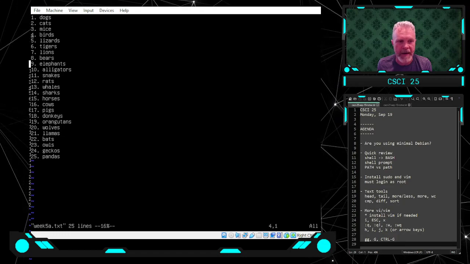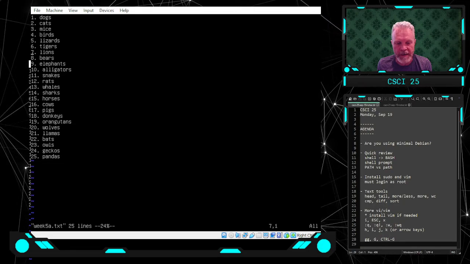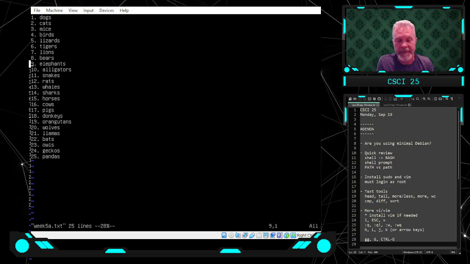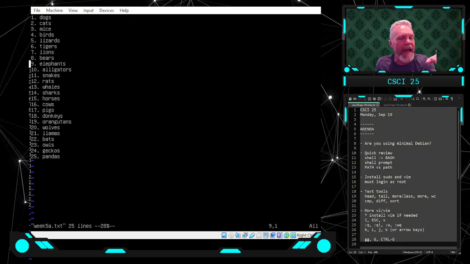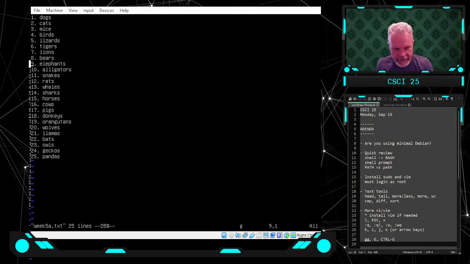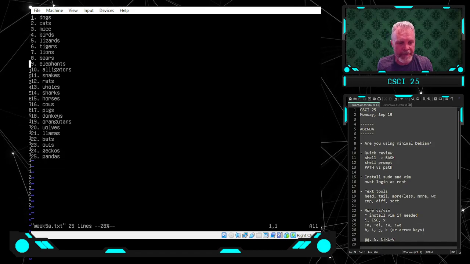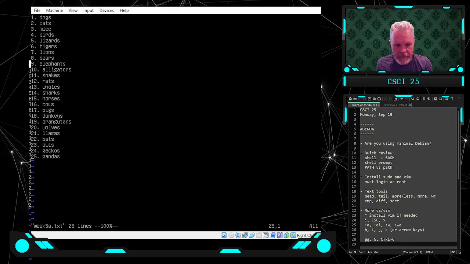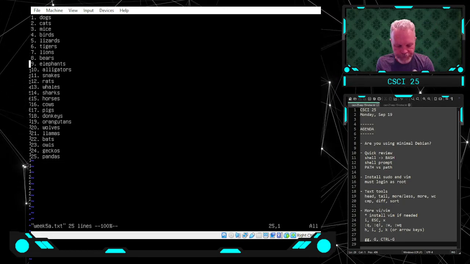And I'm just arrowing down, Control G. So Control G, arrow down, Control G, arrow down, Control G. So Control G is related. It doesn't make you go somewhere, but it tells you where you're at. So they're all related. GG, first line of the file. Capital G, Shift G, last line of the file. Control G, roughly where am I in terms of the extent of the file.